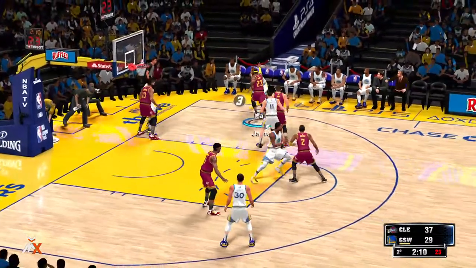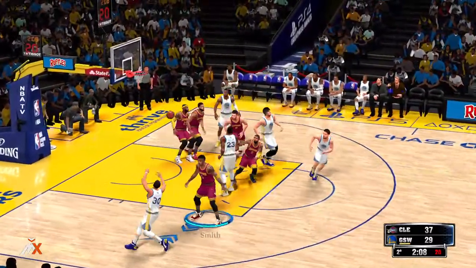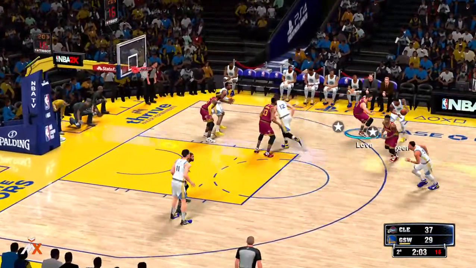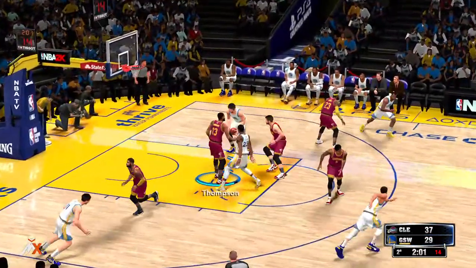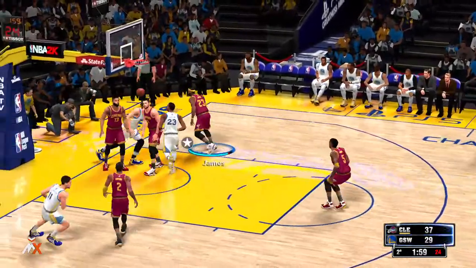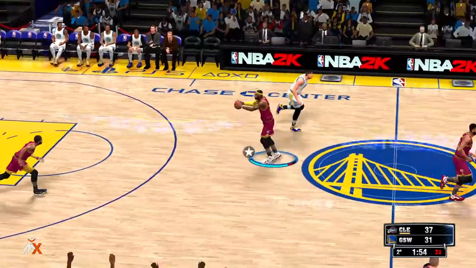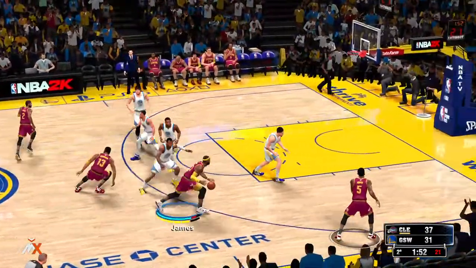Warriors trail by 8. Left side Curry. Pass to Green. In low to Bogut. A finger roll finish at the bucket. Textbook right there. Nice pass, great catch, beautiful finish.